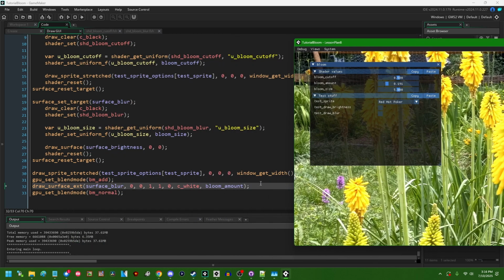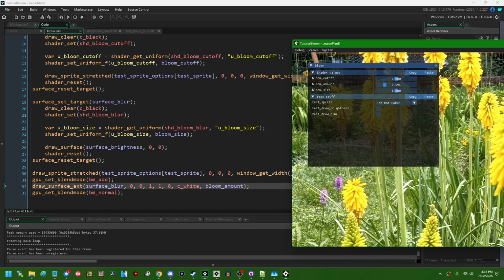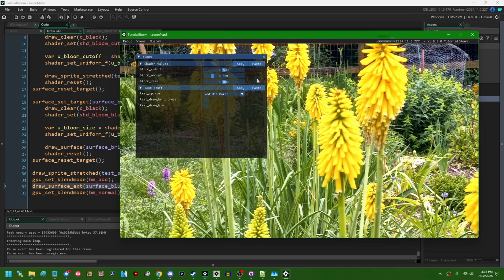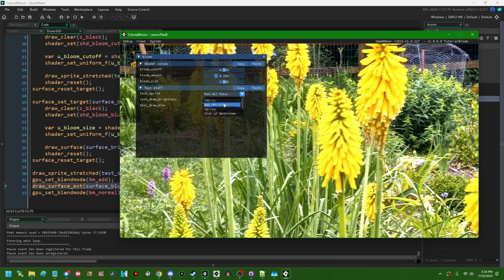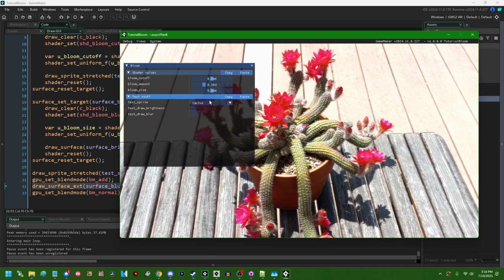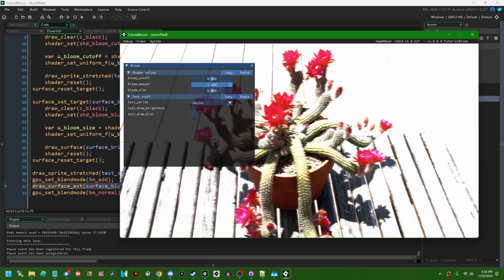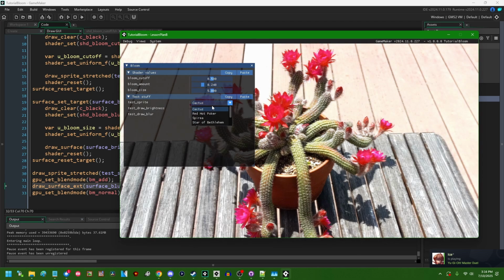Just using the alpha argument in draw_surface_ext when you combine them together. All right, that's definitely better than what we had before. Let's try some of these other ones. All right, so that's going to be the cactus. As it turns out, the background of this image is actually a lot brighter than the flowers on this cactus themselves, which I did not account for when I took this picture, so that might not be the best example.